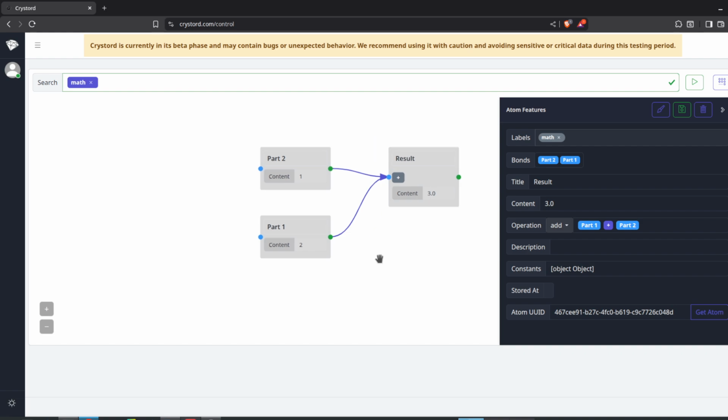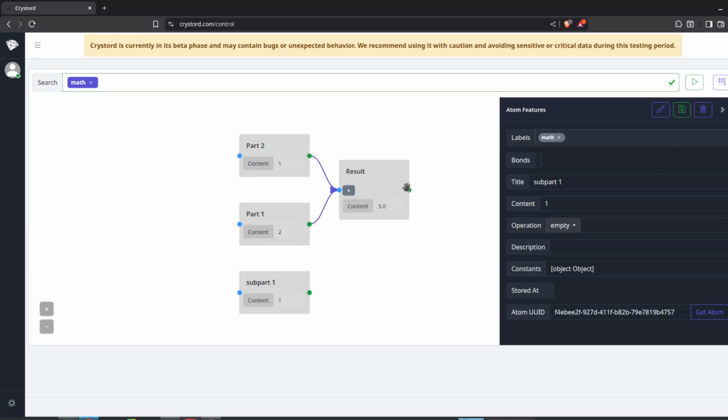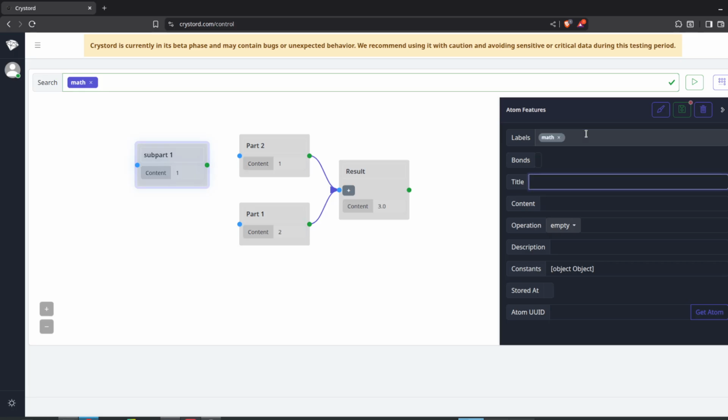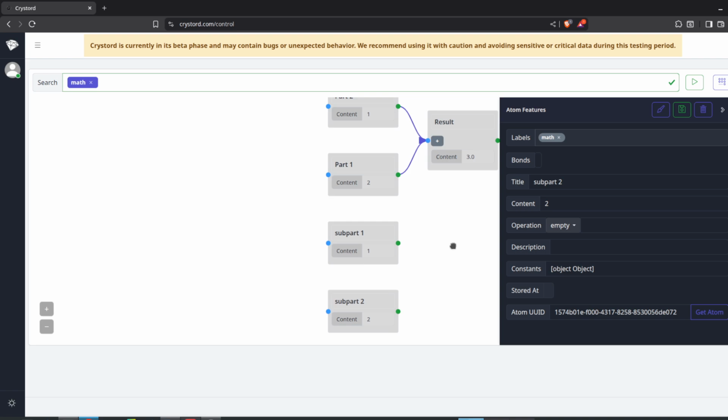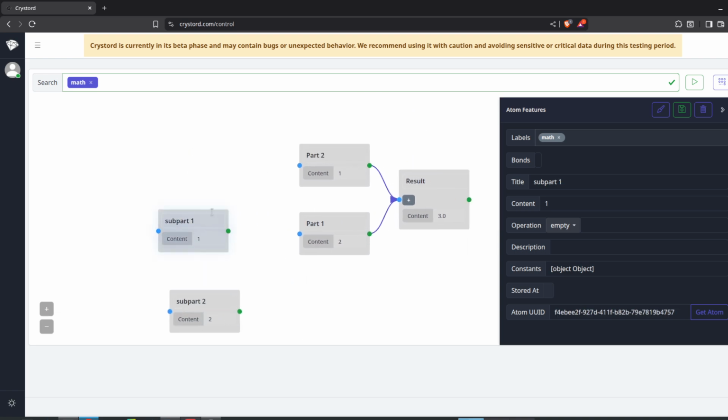Let's say that, for example, I create another atom which is subpart 1, and this is going to be 1. Save it. It doesn't matter where I put it now, but I have to clean it. I think I have to clean it every time I want to create a new atom, just for now, because otherwise it's going to change the previous one. So I can give you an example. I save this one as well, and I get 2 extra atoms here.